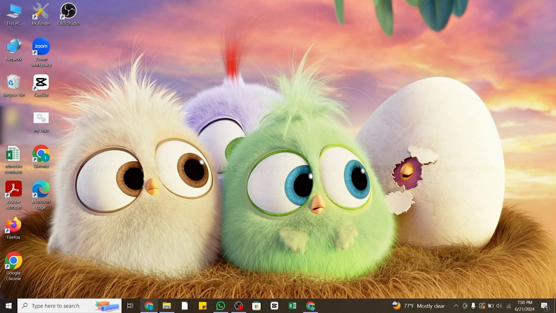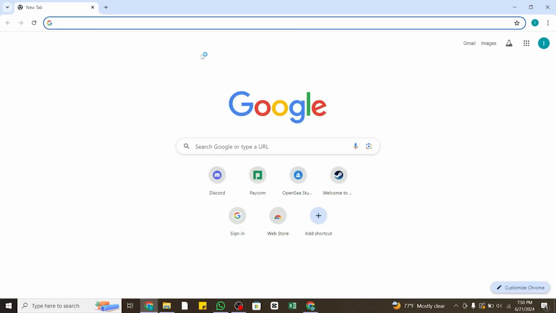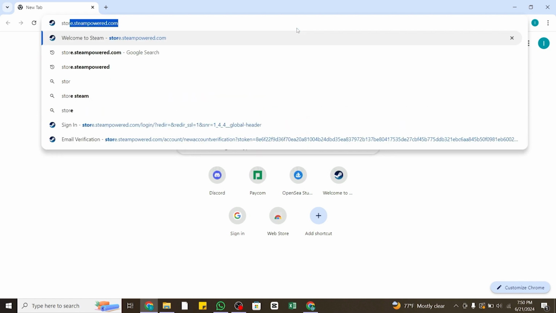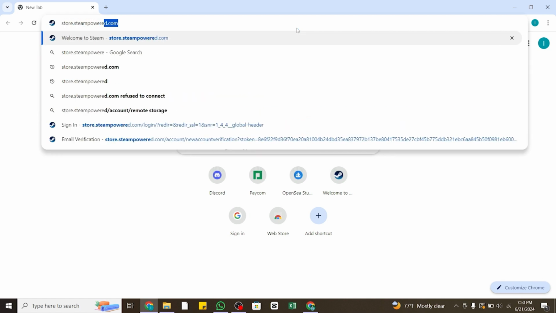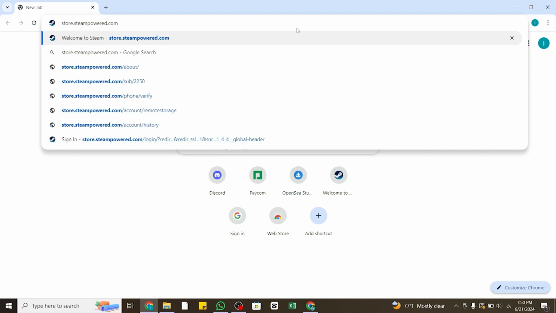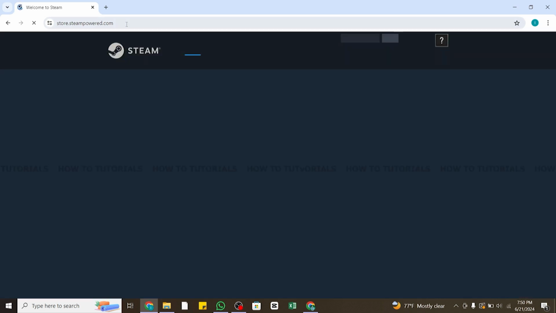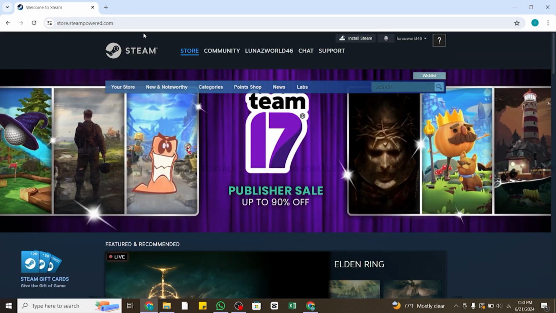First of all, open any web browser on your device and at the address bar type the official website of Steam, store.steampowered.com. Make sure you enter the correct keyword here in order to reach the official website. Now once you have typed this keyword, press the enter button to search it. You will be taken to the official website of Steam.